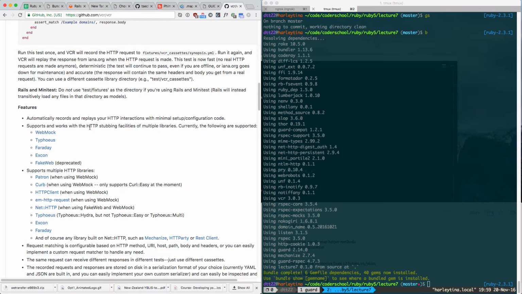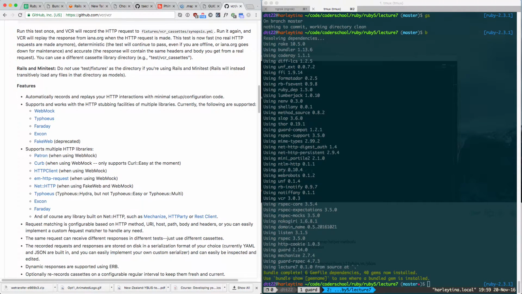But how do you submit the request? It depends on the library that you use. There's a bunch of libraries to submit HTTP requests.